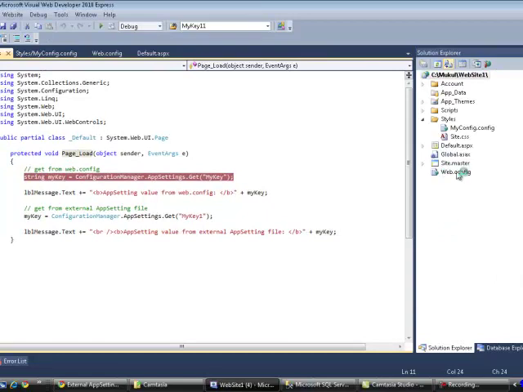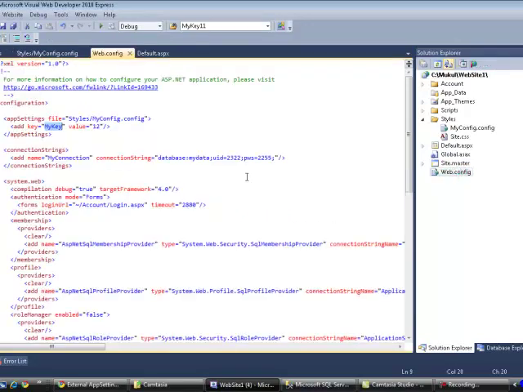First we'll have to create a web.config file, in my case because I have a web application. Here I have specified an app setting. Under app setting I want to place some more app settings into some external file, so I have kept appSettings file styles, then myconfig.config. This is my external config file that I have kept in a styles folder here.